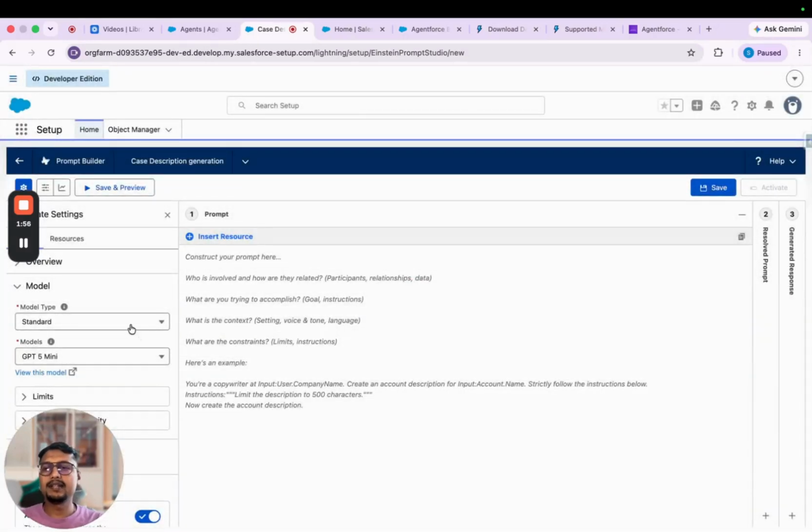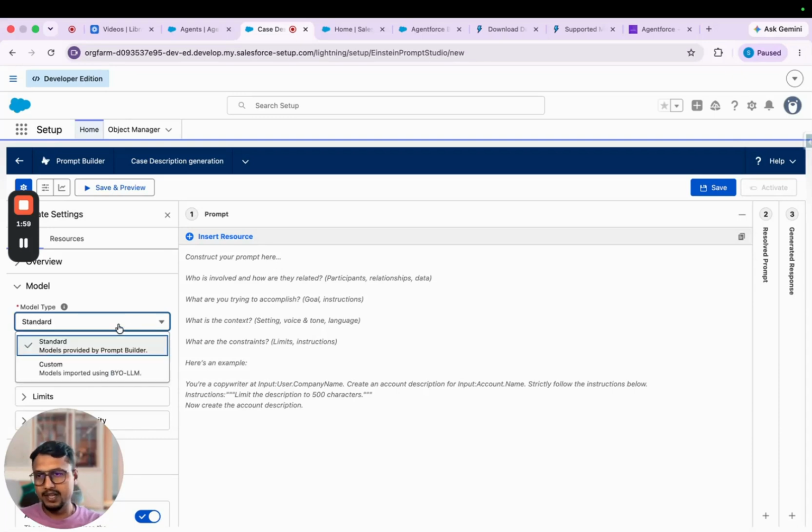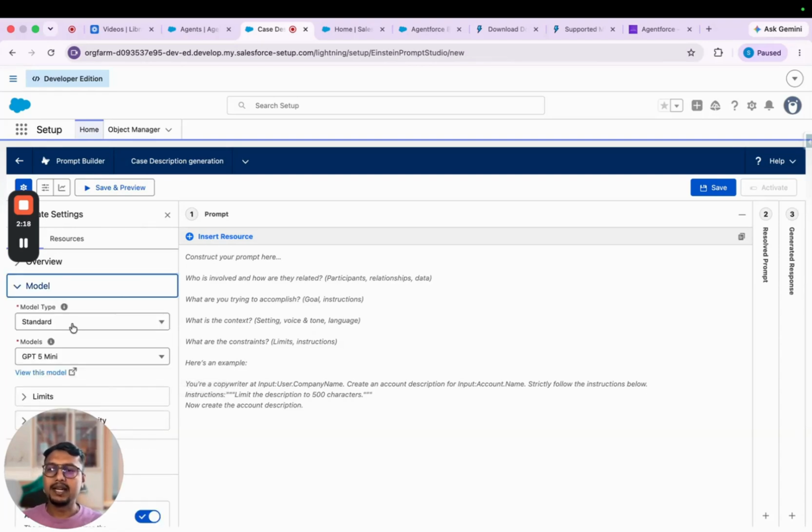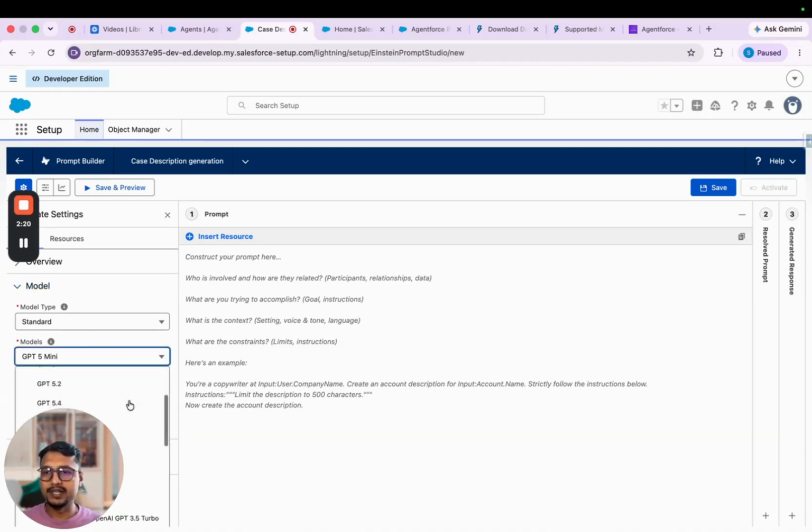The next step is you can use whatever model you like, whether it's the out of the box Salesforce provided models, or if you have your own LLM hosted in your own infrastructure, you can bring that LLM here using a custom LLM provider in Einstein. If you're using a standard one, you can choose between different models here. For this use case, I'm going to use GPT 5.5 beta. Basically, I want to generate a summary of the case on my description field.